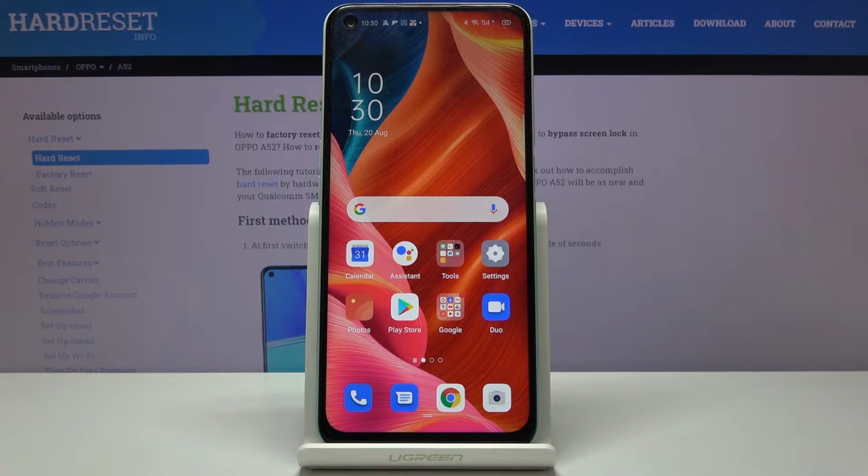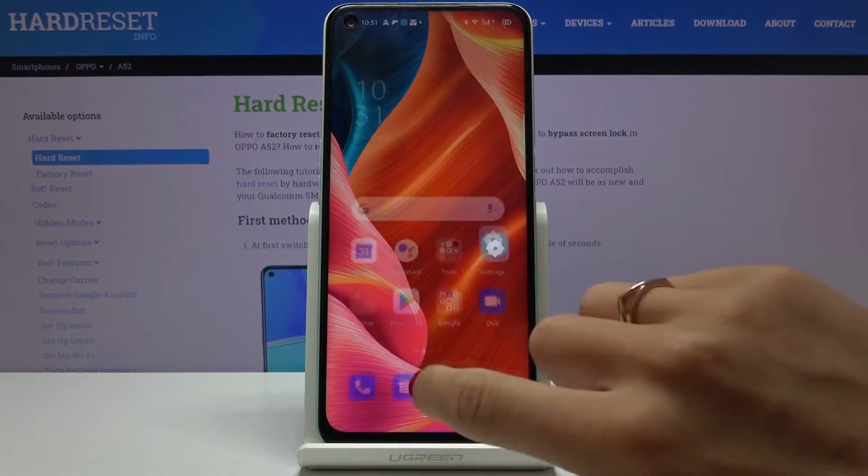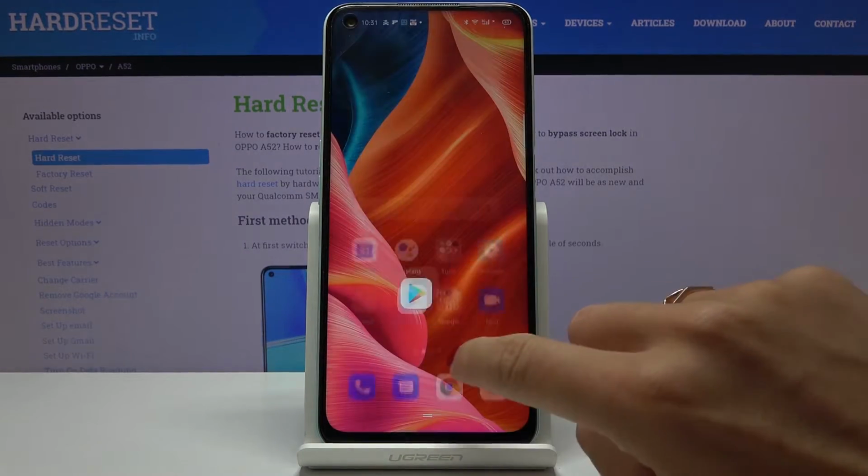Here we've got Oppo A52, and let me show you how to activate or deactivate touch sounds on the following device. As you can hear, currently it is not active, so you do not hear any click of mine.